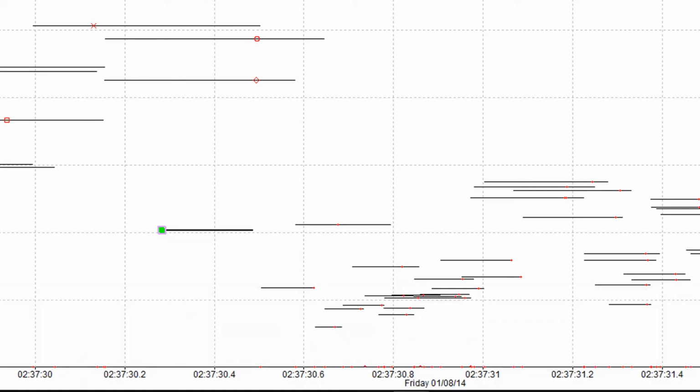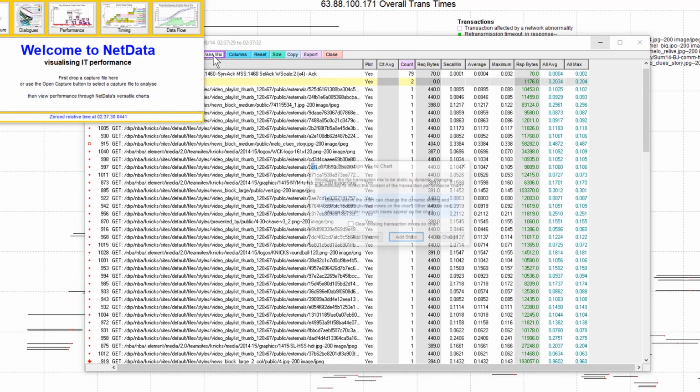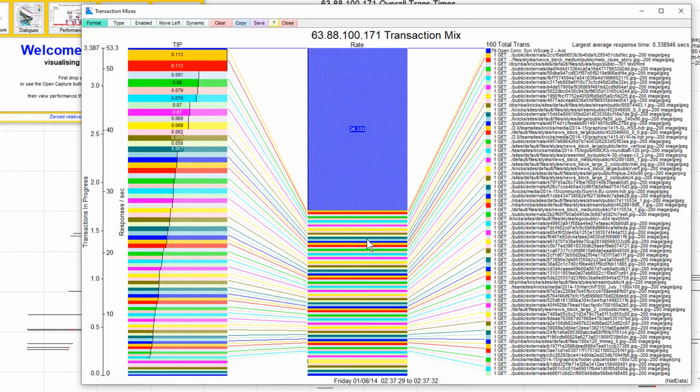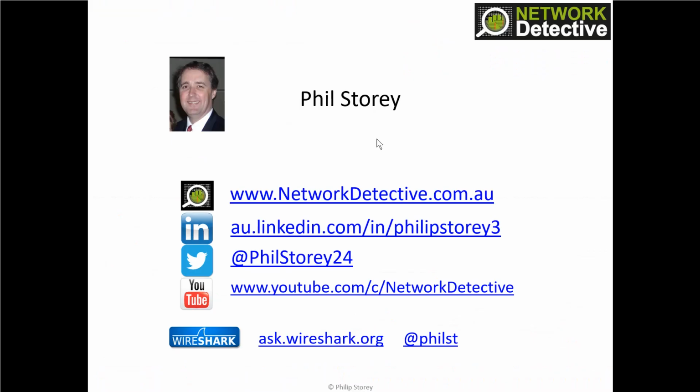Going back to the transactions, another thing we can do is add a transaction mix, add a dynamic one, and we get this chart. Now I don't want to spend too much time in this video, it's more advanced, but the idea of this chart is who's got the biggest color here, and that's the transaction you should try and improve if you want to improve performance. That's probably enough for an introduction, so we'll finish up there. Stay tuned for the next video where we'll look at that performance chart in a more advanced way.